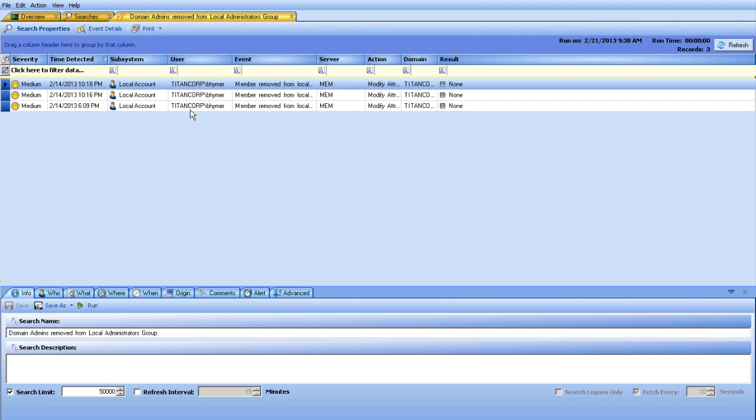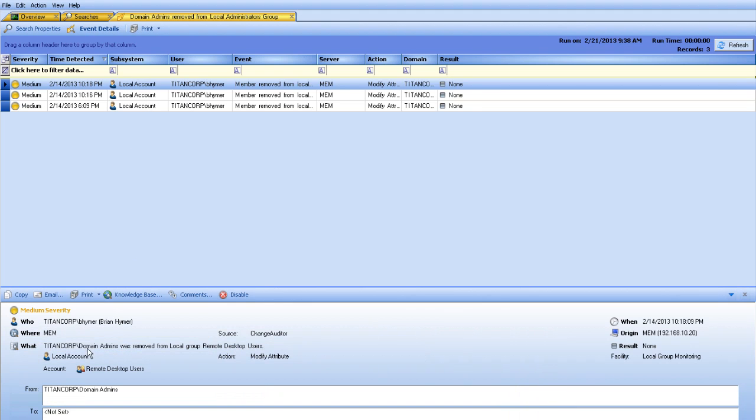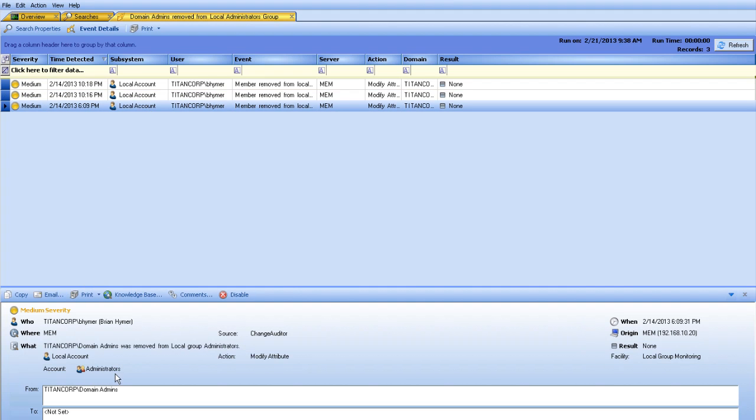And we'll go ahead and run this and see how it looks. Okay, it created my search, and you notice I got three results back. So let's just take a look at the detail here. I'll double click on the first event. And here, this is the domain admins group, which is what I want, but it's being removed from a different local account group, the remote desktop users, and that's not what I want. My next event here, oh, that's backup operators. So that's not correct. This last one is what I want.